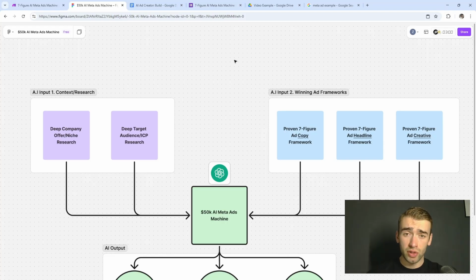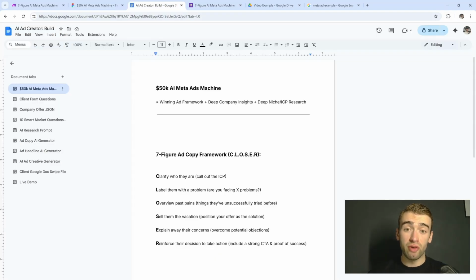So if I pull up my Google Doc here, I'm going to walk you through the framework step by step, and then show you how I go about incorporating those into the AI prompts. Cool, so in terms of the framework we're going to be using for the ad copy, I'm going to be using a framework called CLOSER, which was popularized by Alex Hormozi, and it's one that I've used for my own clients to generate thousands and thousands of leads.